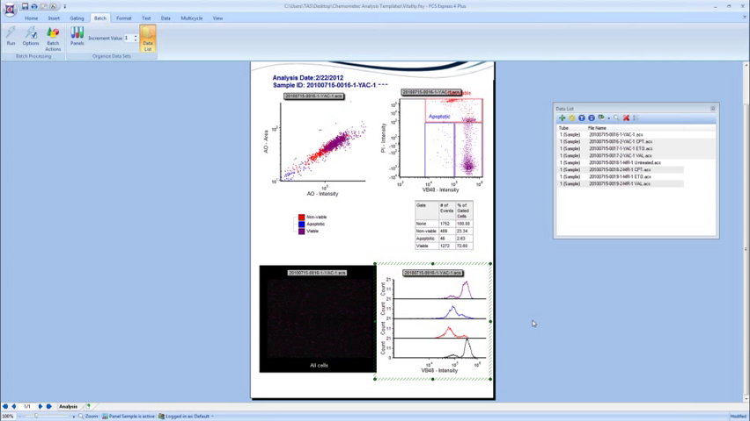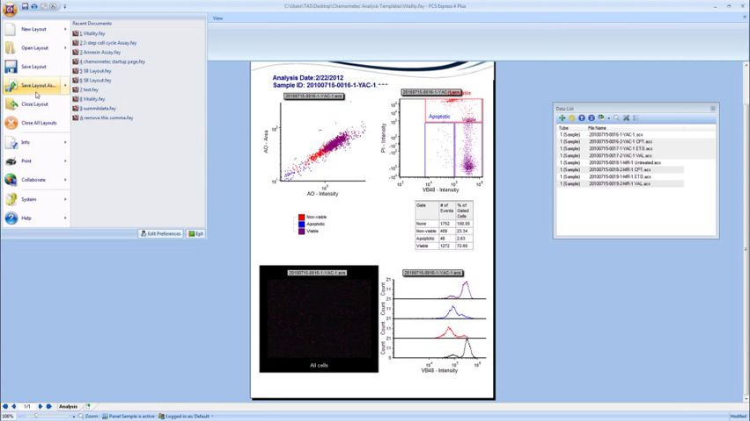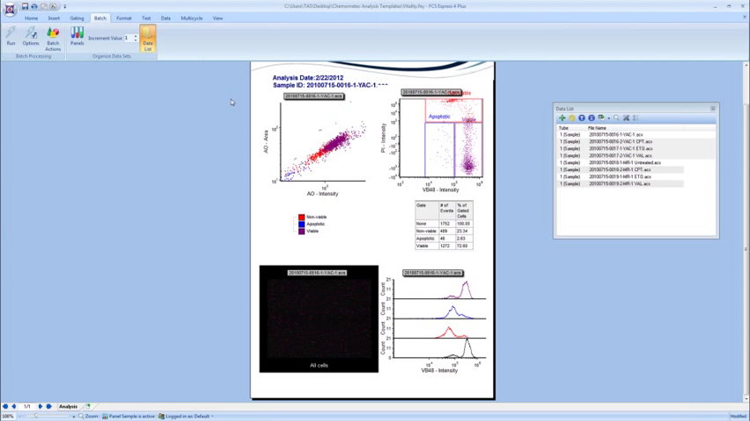A great way to view your data, a great way to visualize your data. And again, when you're ready to publish this or present it, you can do a simple save layout as, or the more efficient way is to run your batch process on all of the samples and create a report for as many samples as you've created that day with your experiment.